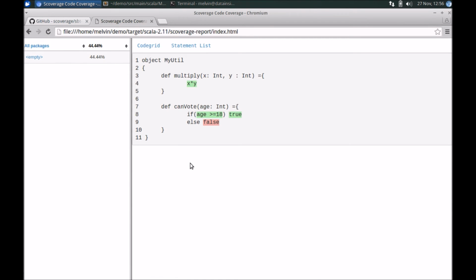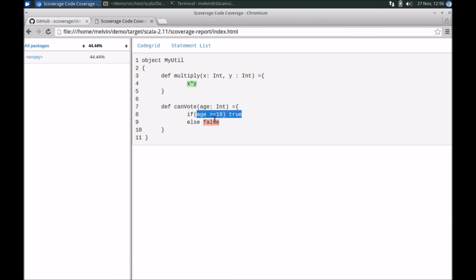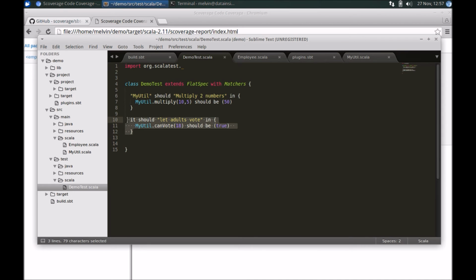Click on the name of the class, and this is where sCoverage is really handy. It gives us a visual way of understanding what parts of our code are covered by test cases. Here in our test, you'll notice that I passed the age as 18, so there's only a test case for this condition, but there's no test case for this condition, and hence it's visually highlighting that for us. To fix that, we can write another test.